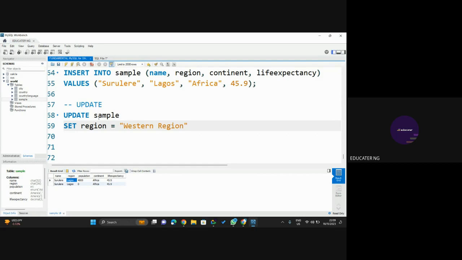But this is not going to be all because we need to specify. If I run this code like this, guys, let me tell you, this is where SQL really gets sensitive. If I execute this code, you say update sample set region equal Western region, and I execute this code, do you know what will happen? All the values under region will change to Western region. Everything will change.